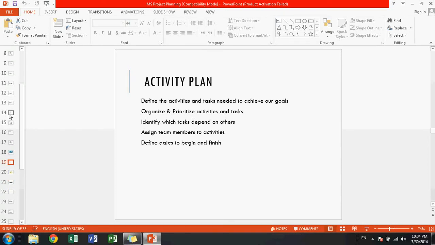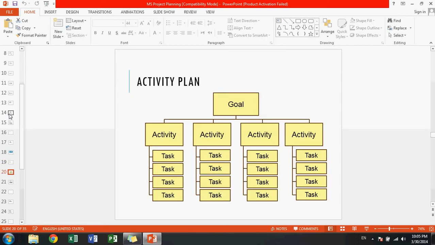We'll have to define the activities and tasks needed to achieve our goals and organize priorities, activities and tasks, identify which task depends on another to create relationships, and assign team members to activities so we could calculate or budget the cost of the resources, right? And define dates to begin and finish. This is the most important step that we're going to do.